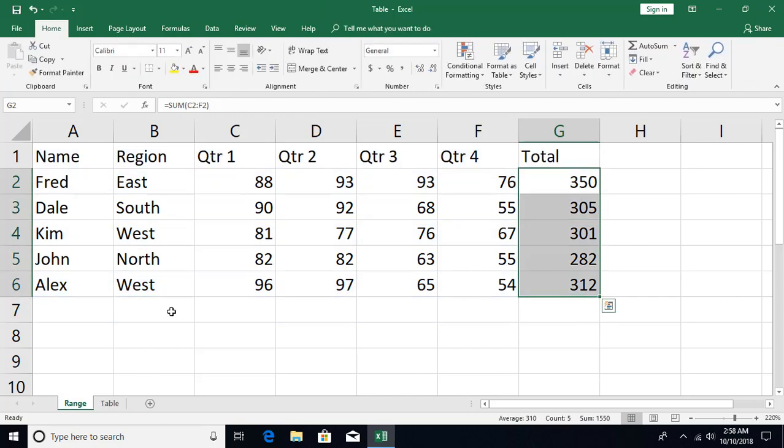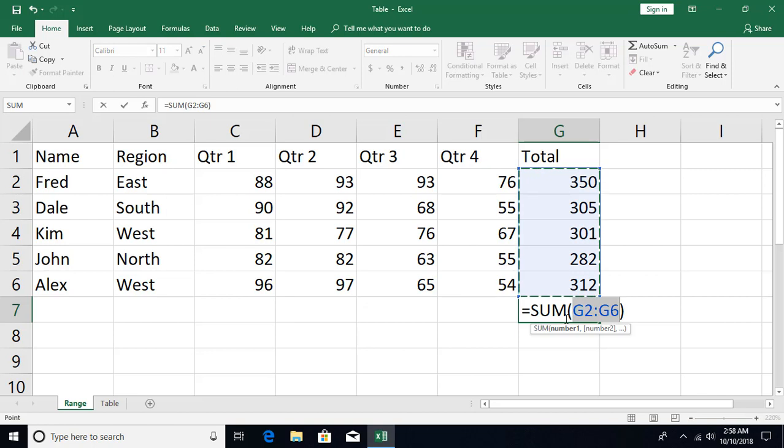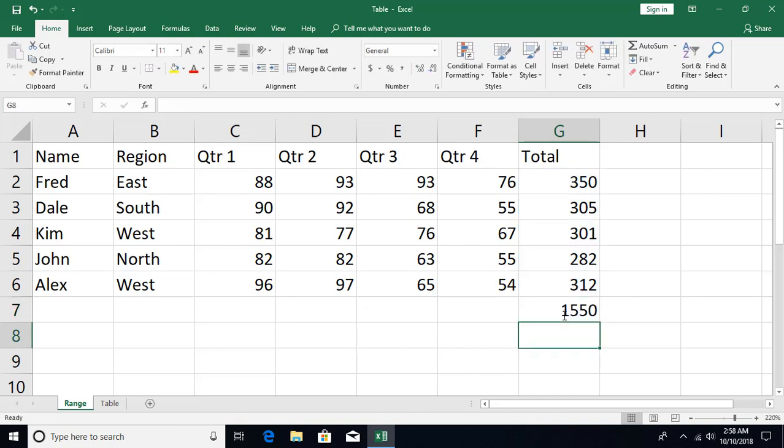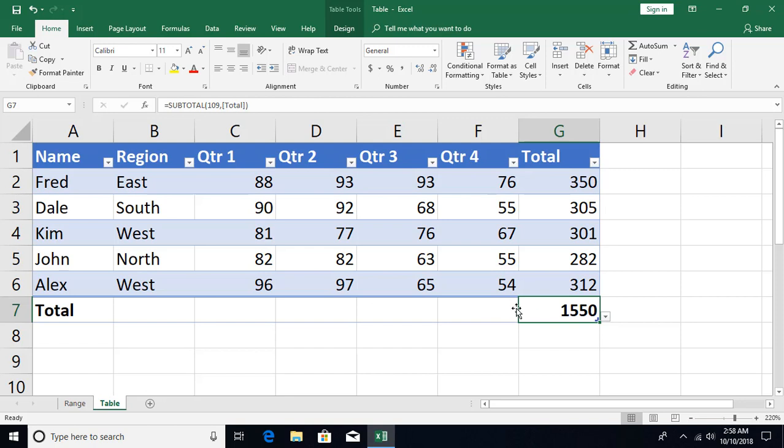And if I click over here, if I want to have a total, I press Alt+Equal. By default it uses the SUM function, and I press Enter and you get the sum. But here you can see it is using the SUBTOTAL function, and you remember we discussed in the previous video what is the advantage of using SUBTOTAL.